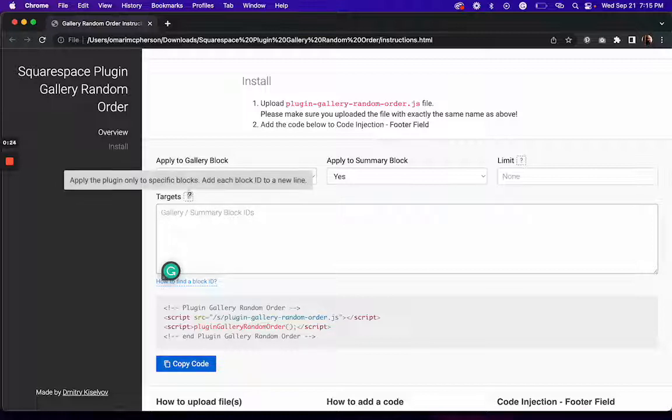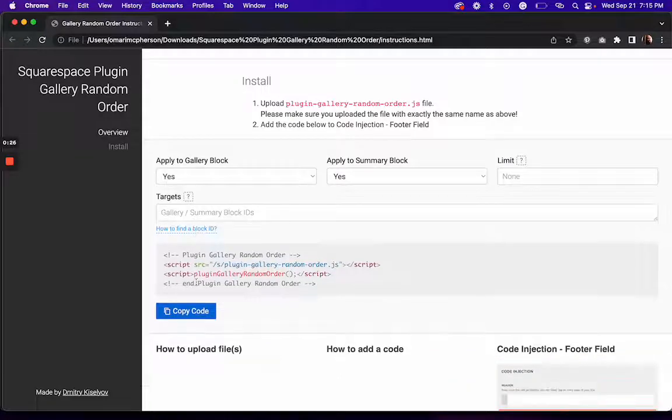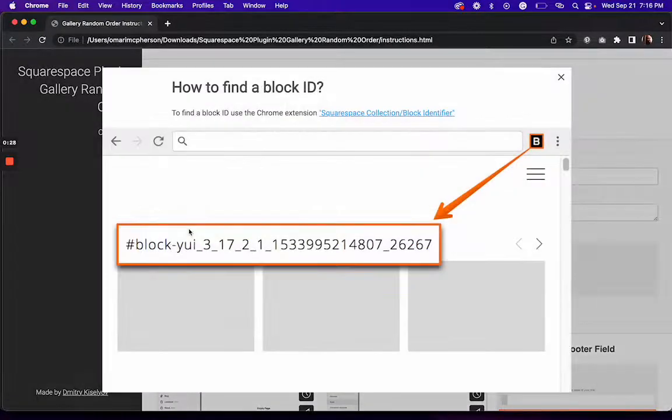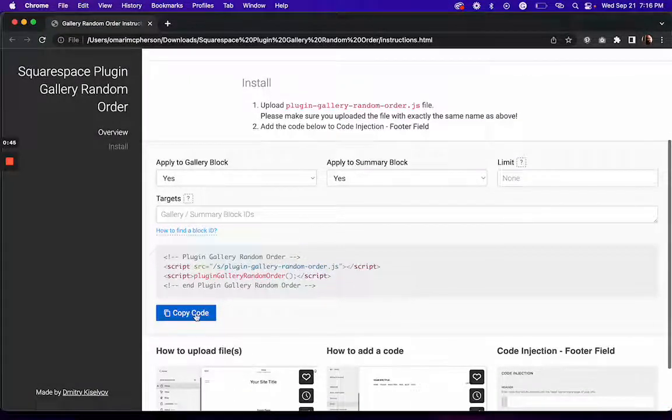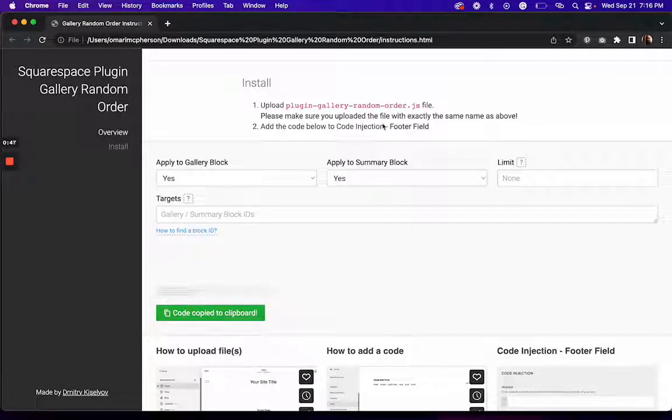And so the way to find that block ID, if you click below, there's a Chrome extension that you can get, and that Chrome extension will allow you to see what the block ID is for the block that you want to target.